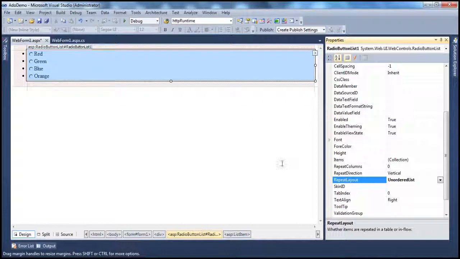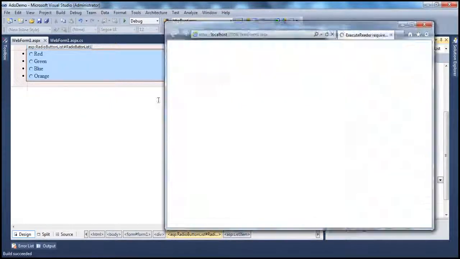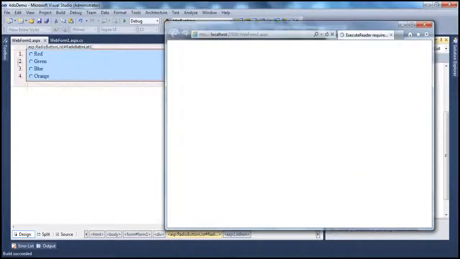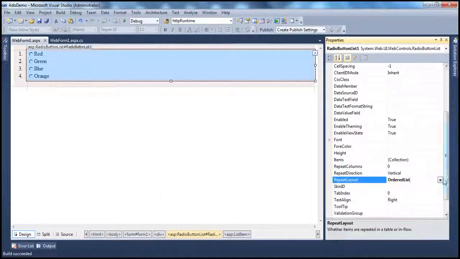So unordered list, as the name says, shows the bulleted points. If we run this now, these radio button list items will be generated along with bullets. If you want numbers instead of bullets, then I just use ordered list. So now if we run this, obviously, as you can see here, it's rendering the numbers. But keep in mind the ordered list and unordered list repeat layout can be used only when the repeat direction is vertical.